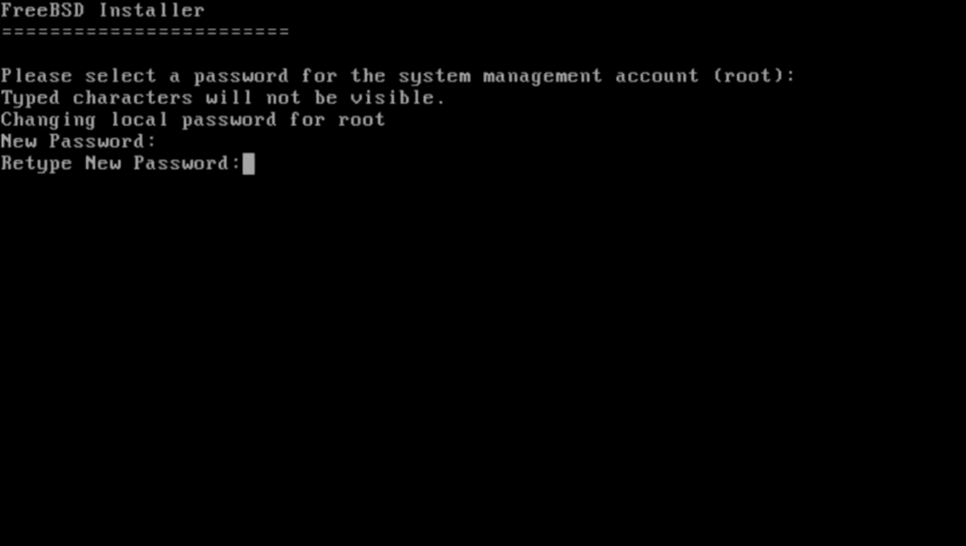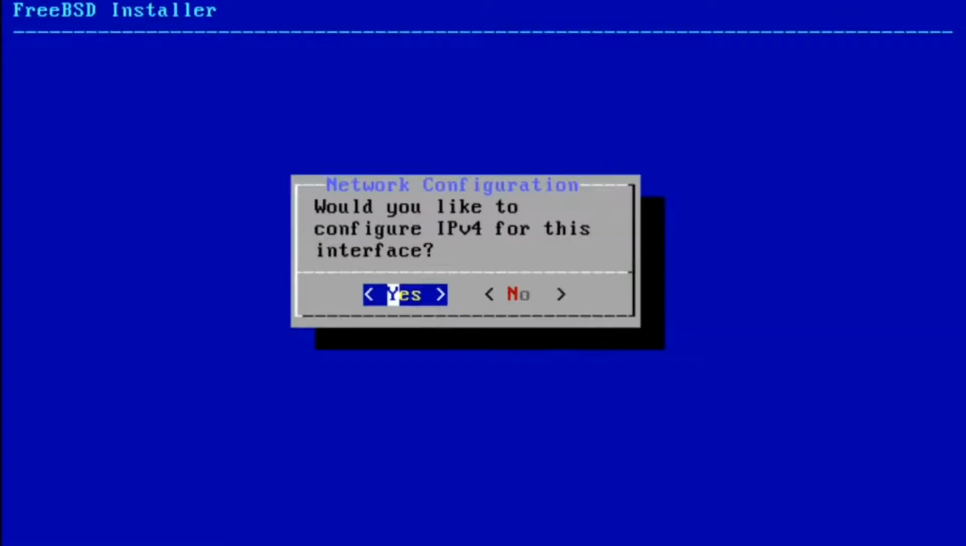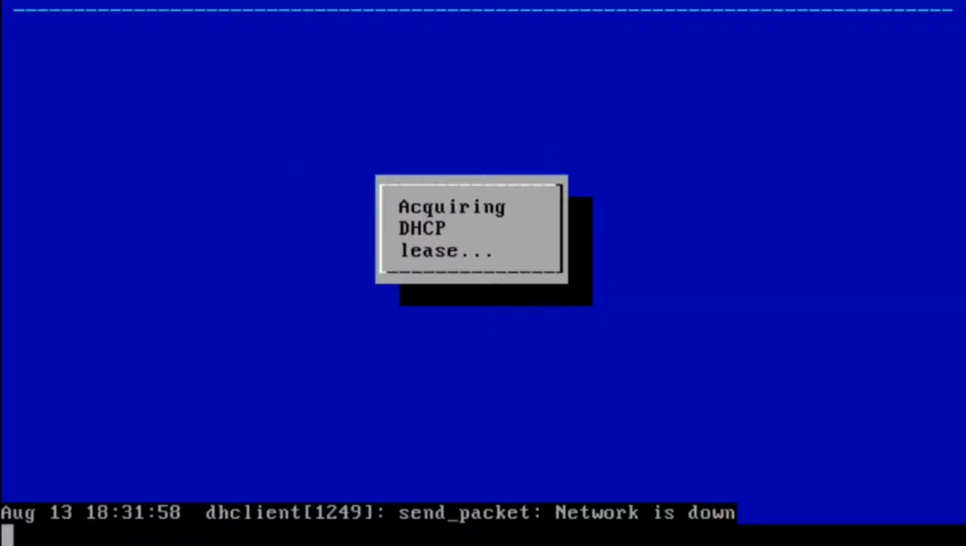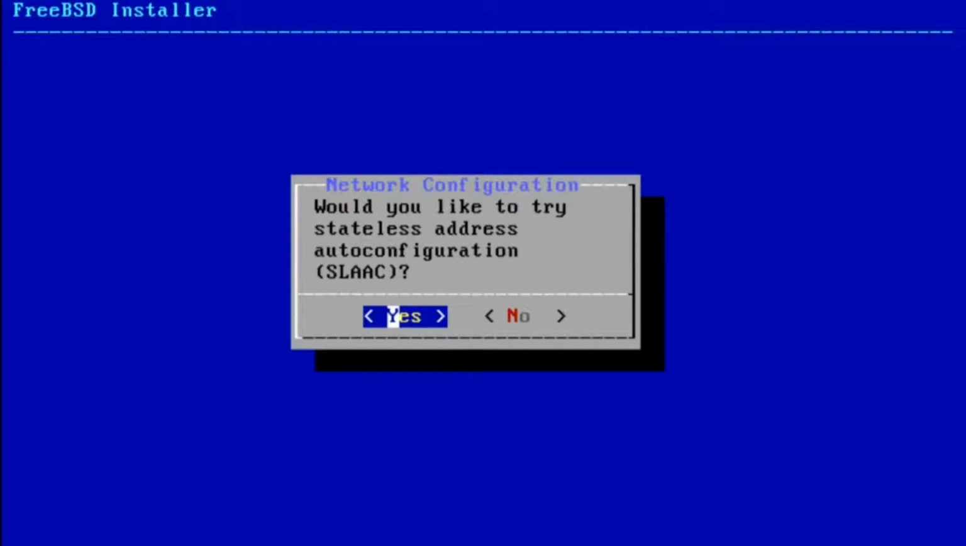Once the system is installed, we pick a root password and set up networking. If files are needed during the installation that aren't available locally, the networking step may come up earlier. The installer lets us configure IPv4 and IPv6 with or without DHCP. On my normal laptop, Wi-Fi, and in VirtualBox, I had trouble with IPv6, and I just use IPv4 for now.